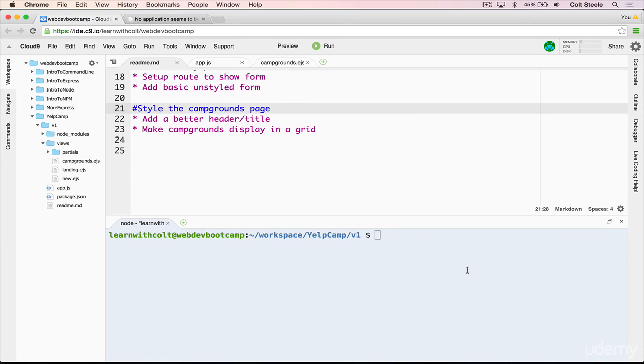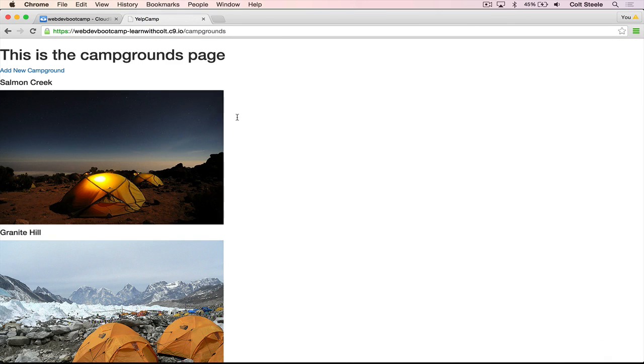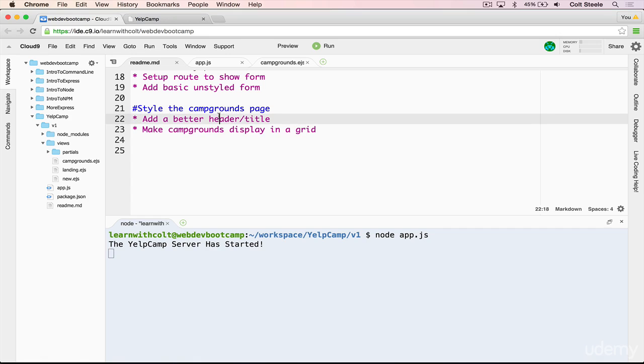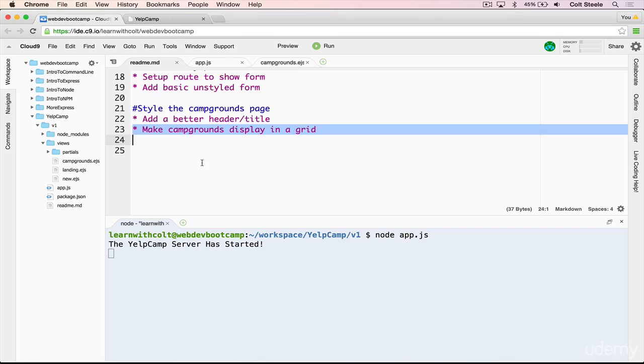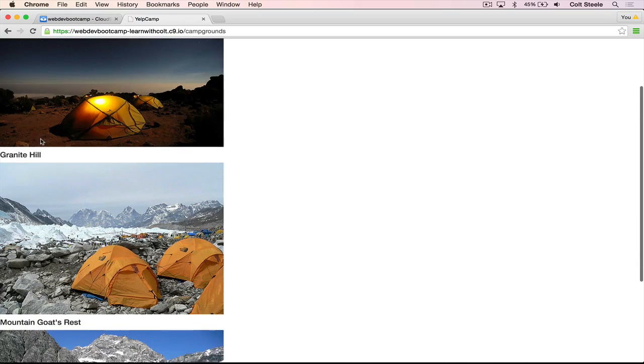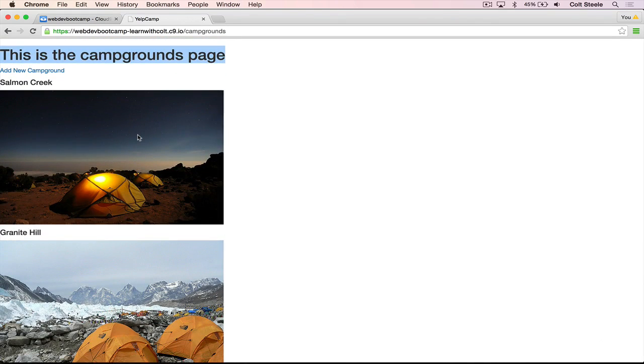So let's get started. The very first thing I'll do is make sure my server's running and just take a look at what we have now. Definitely a little underwhelming. So I have two main goals. The first one is that we want a better header and title up here, so this should look nicer. We're going to use what's called a Jumbotron in Bootstrap. And then also the list of campgrounds shouldn't just display vertically like this. Instead, we want a grid of smaller images going across, and that grid should be responsive.